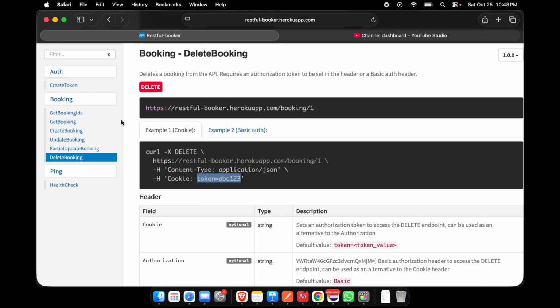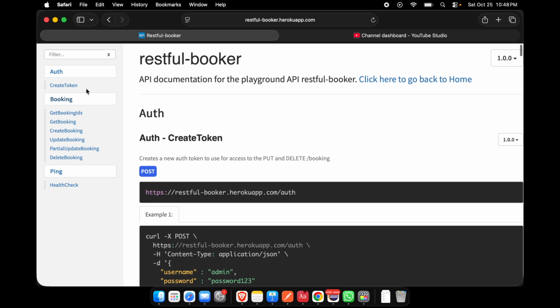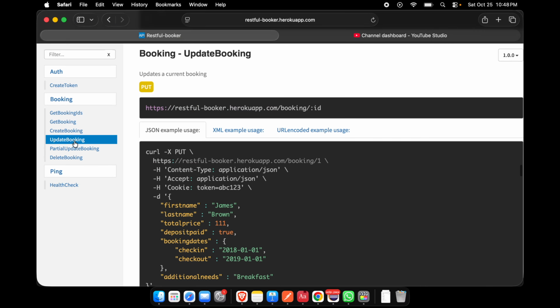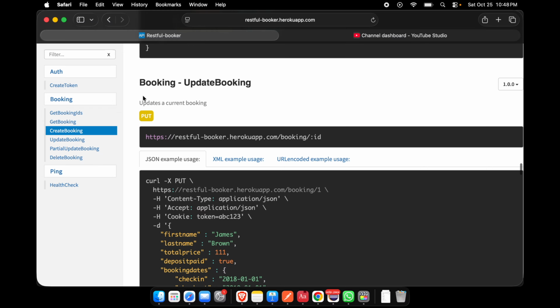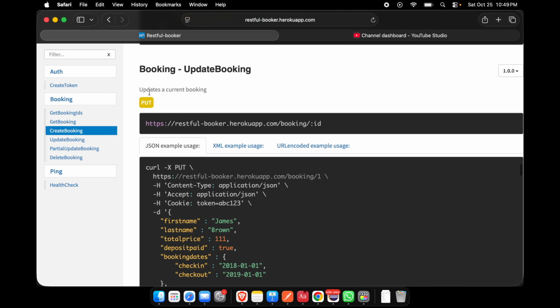So this is the Restful Booker API. On their website we have a couple of menu items. From here we have to click Update Booking because we want to update the data, and here is the detail about this update. This updates a current booking. Current booking means the one which you are trying to update, and this is a PUT method.